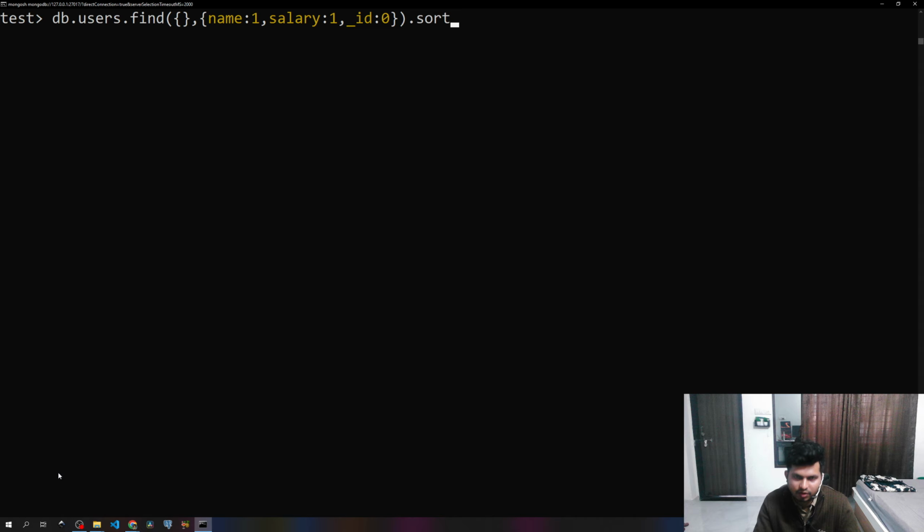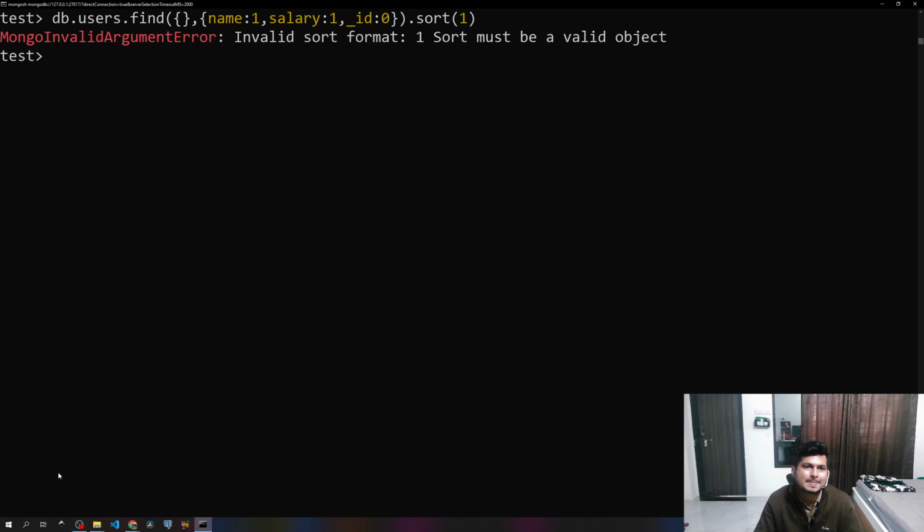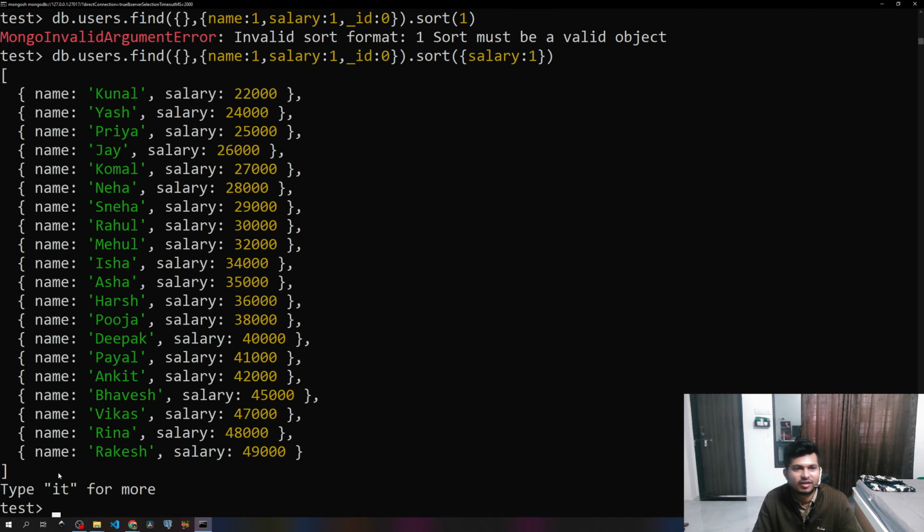Dot sort, 1 in ascending. Invalid sort, must be a valid object. Yes, based on the salary 1. Yes, we got in ascending 22,000, 24,000, 25,000 to 49,000, all the salaries in ascending with all the users.